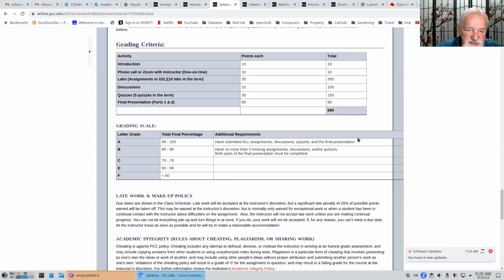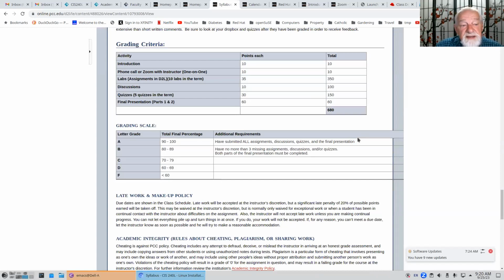Someplace it talks about grades. Okay, the way I do the grading is there's a certain number of discussions that you need to do, and there's a lab every week. And instead of a final exam, we have a final presentation where you have to give me a little presentation, 15 minutes or something over Zoom, or in person or something like that. They're typically done over Zoom.